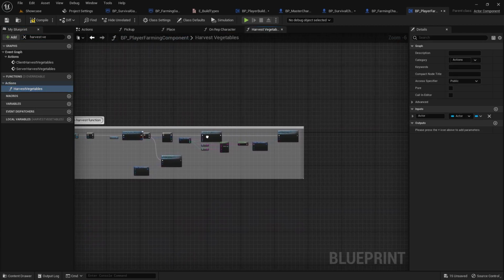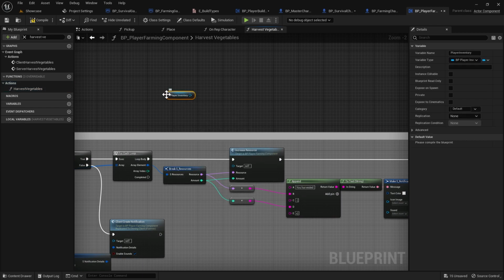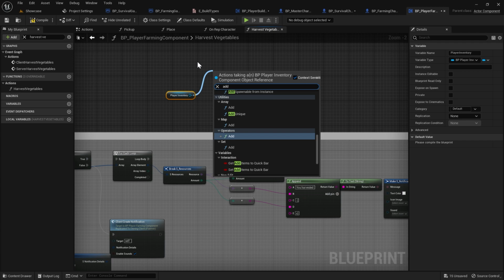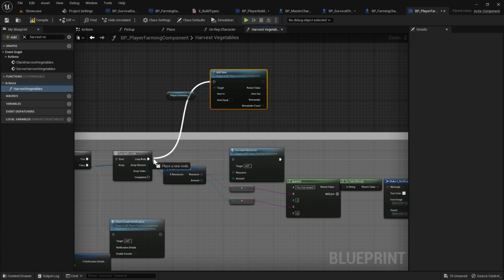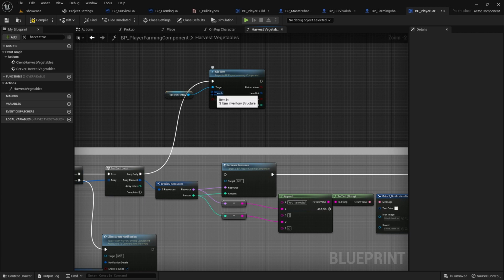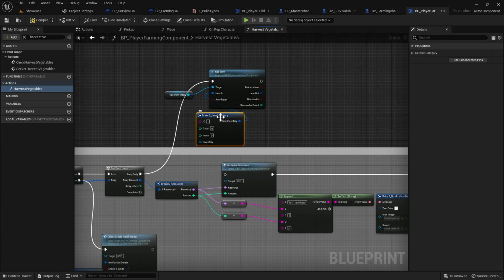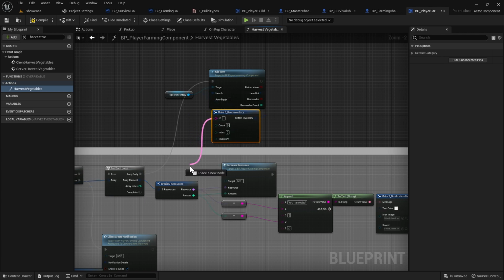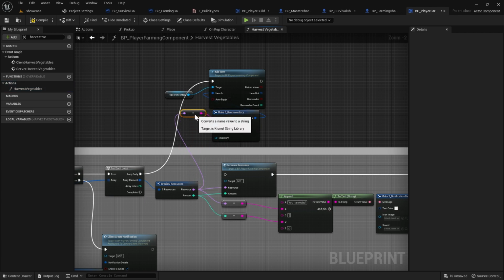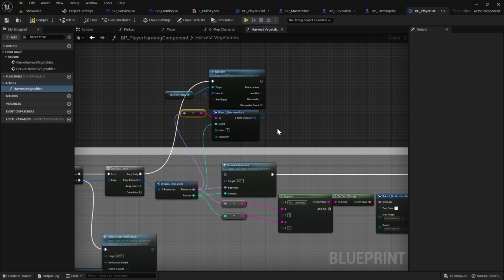And in here, we're going to get our player inventory, drag out from that and do add item. Connect this up to our loop node here. And we're going to drag out from the item in and do a make s item inventory node and connect the item ID to resource. We'll just move this up here and amount into the count input.